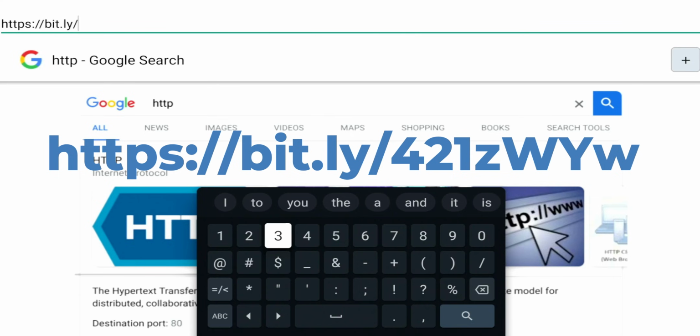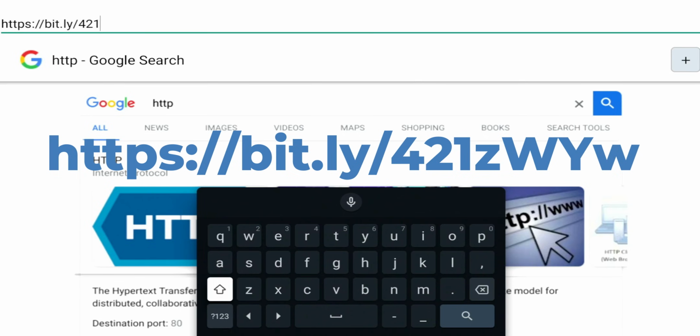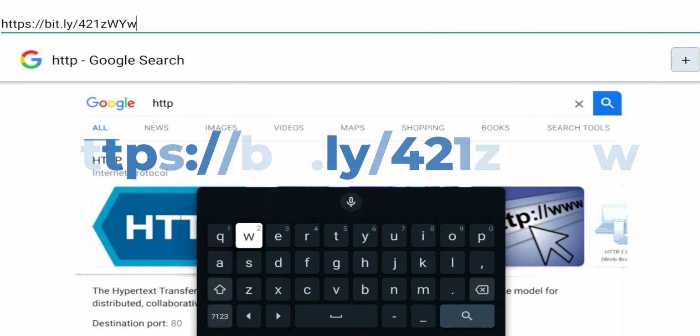It's going to be 421, lowercase z, uppercase WY. So we're going to hold the shift, and it should switch with that little line, which means it's caps lock. So we're going to put WY. And we're going to hit the shift again, and we're going to put lowercase w. So just like it looks here, guys, https://bit.ly/421zwyw.